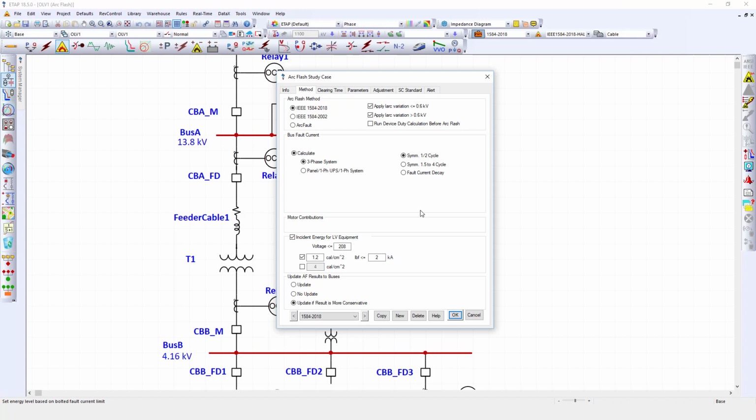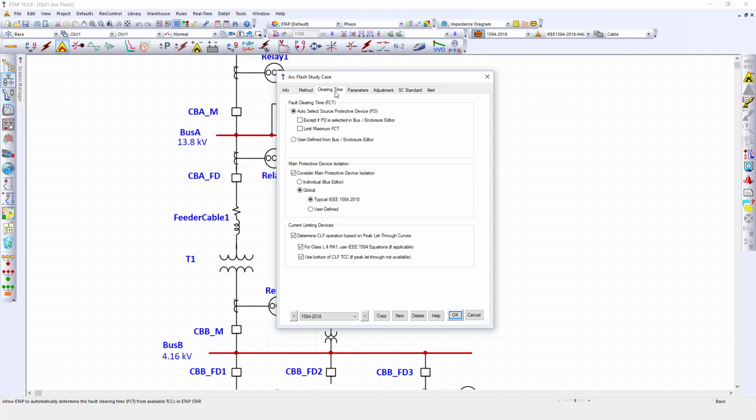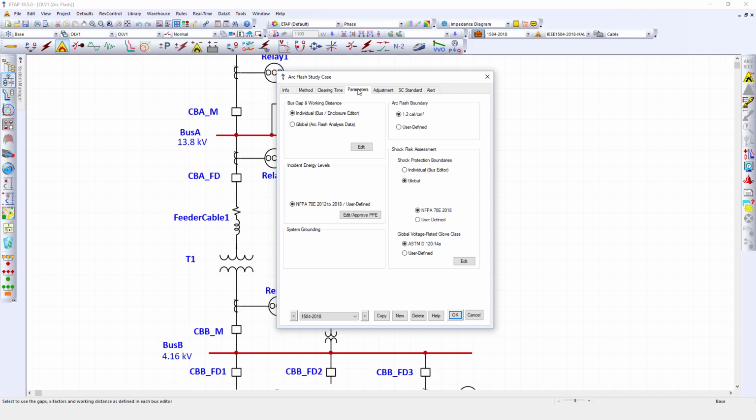Basically, as far as the method page, the integration of the new RFlash model is not that different from that of the previous model. Where the bigger changes are located in the actual parameter page and in the actual gaps and working distances and actual physical parameters that are required for the calculation. So if we move on to the parameter page, we can see that we can still apply global, typical IEEE 1584 2018 data, or individually place data within the buses, and something that I'll preview in a few minutes, which is called the enclosure editor.